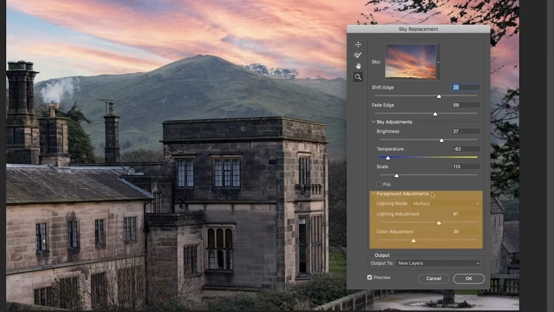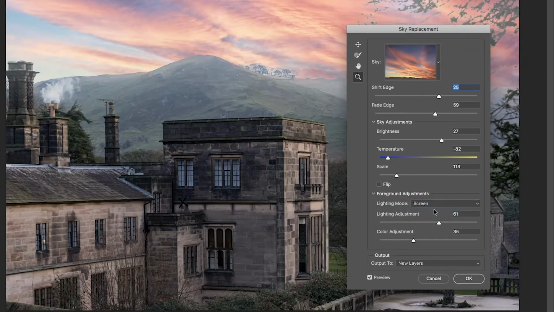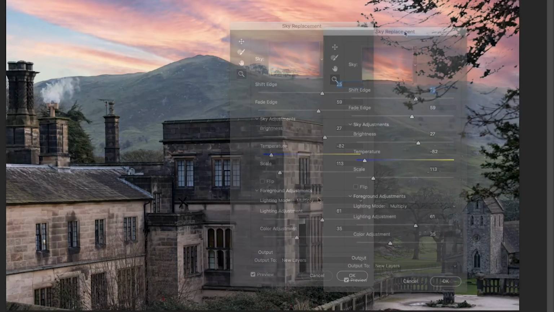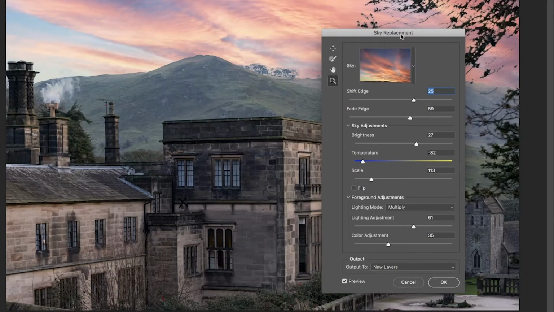Look here, foreground adjustments. Lighting mode, multiply or screen. Well, that makes sense. Screen is going to make things lighter, and oh dear, it's done terrible things to that branch, but I'm sure there will be circumstances where screen works, but for now we need multiply. Multiply makes things darker, screen makes things lighter.